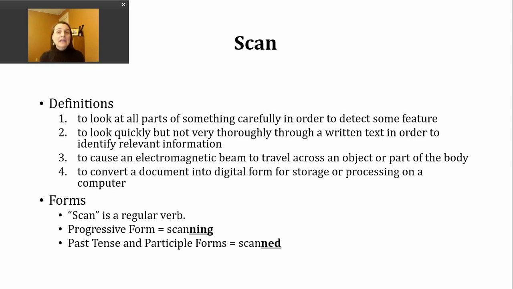A third way you might hear the verb scan used is to mean to cause an electromagnetic beam to travel across an object or part of the body. Now, I know this definition might seem really complex, and you might be wondering what's an electromagnetic beam, but I'm going to ask you to think about the process of going to the airport, right? We get scanned, or our bags get scanned, right, to make sure nothing dangerous is in our possession.